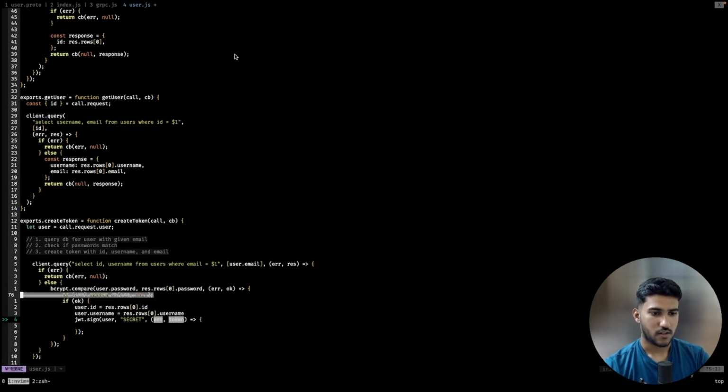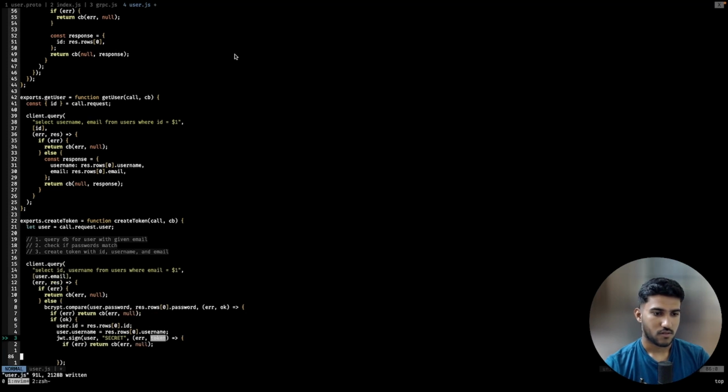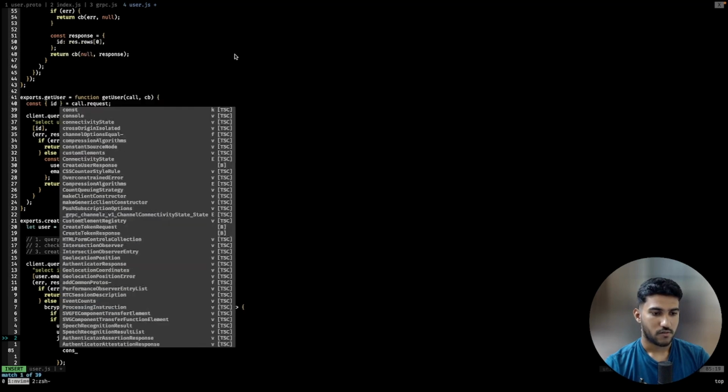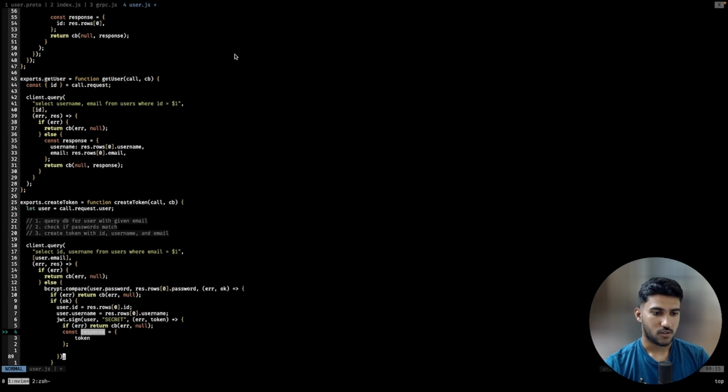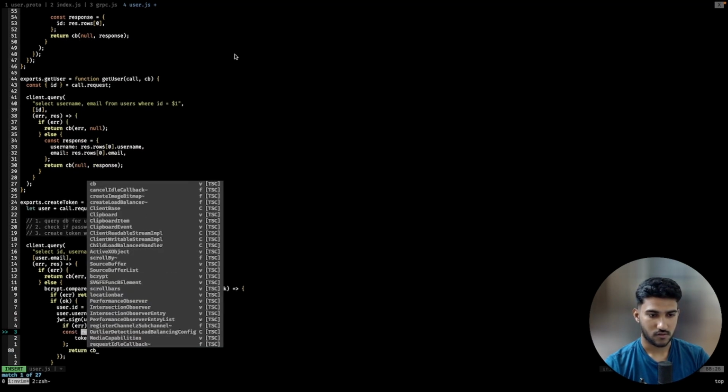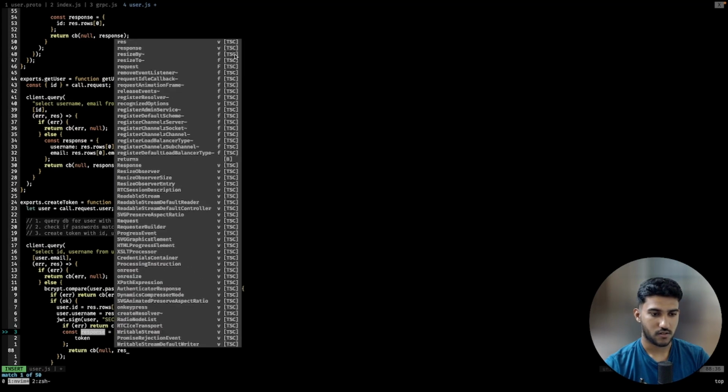So we'll also handle the error case here, and else we got the token. Now we have to return the response, which is token, and now I say return cb, error is null, and the response.